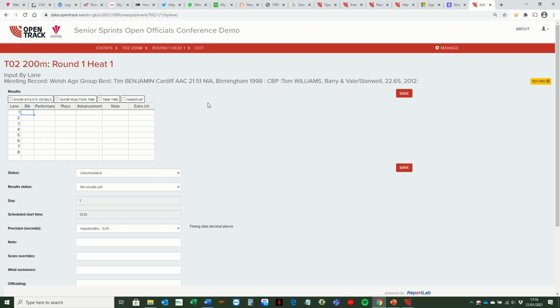So I'll put the bib numbers in. These are just random numbers taken from the system that we've already got, and the athletes are already pre-configured. If they're male or female, it doesn't matter for this purpose. It's just showing. So we don't worry about the performance or anything else yet. So we just click save.